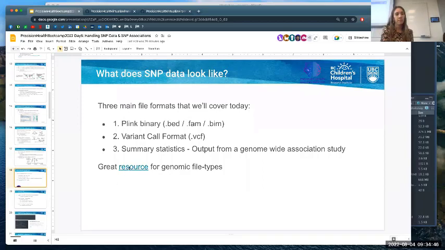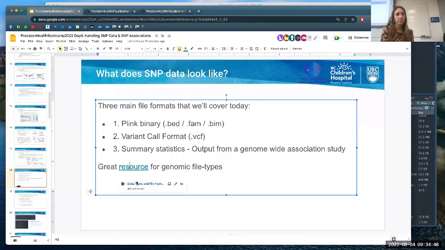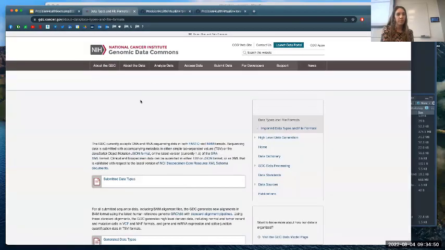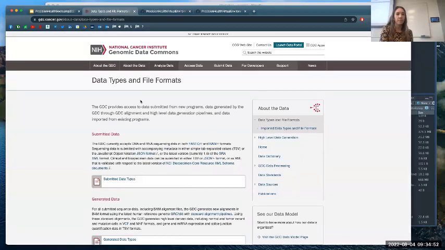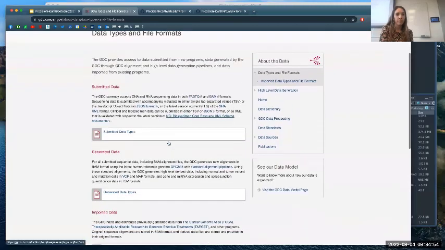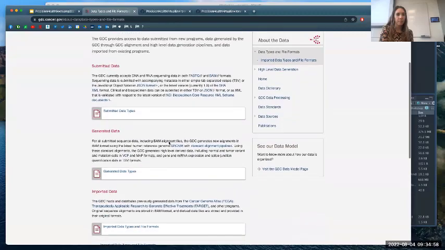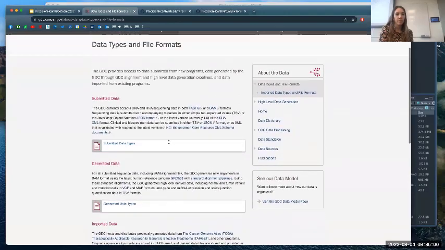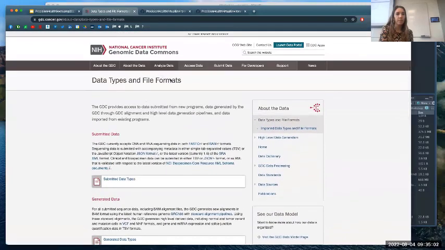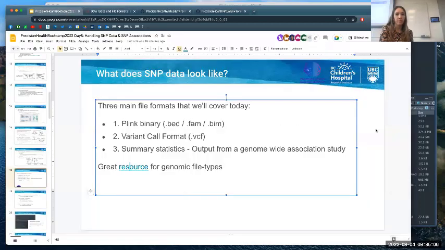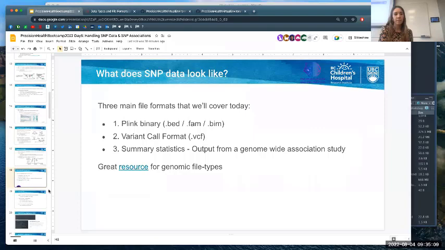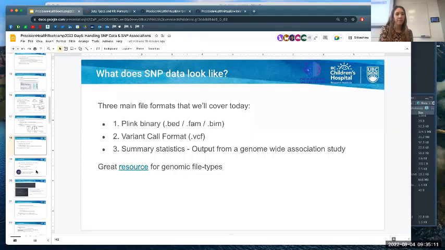And we have linked in this slide a really great resource for genomic file types that I use, one at the National Cancer Institute, that has a format layout for each different genetic data type and examples for how you can work with these different data types. So I think it's a great resource for future reference.